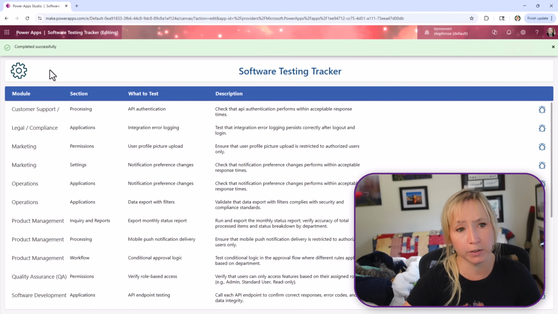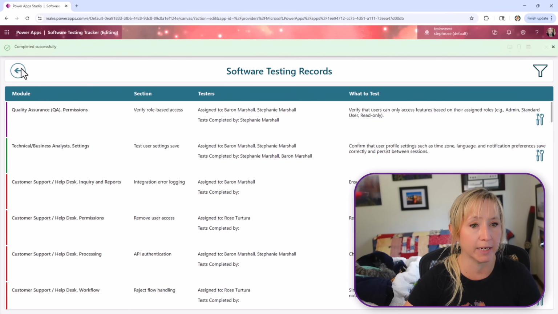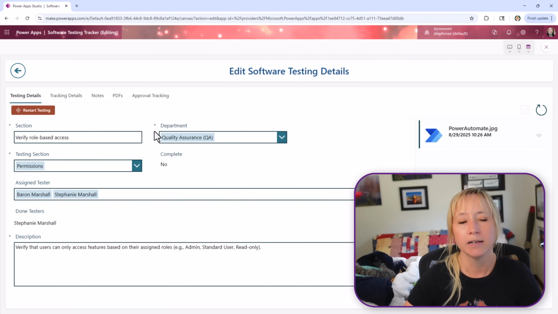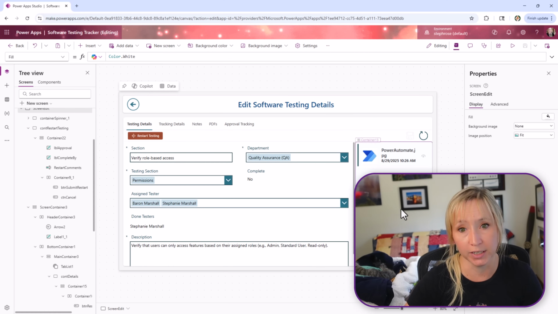We get the spinner, we get a notification, we go into the back end. That icon there, the gear, is only available to admins. I happen to be an admin, so I see it. Now let's look at this screen and the restart testing button functionality.